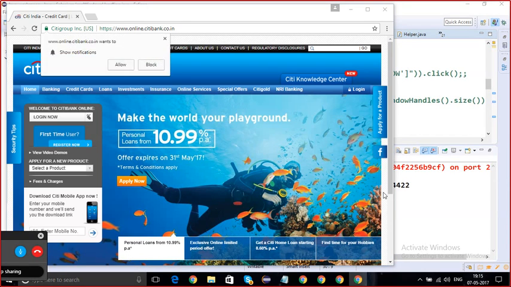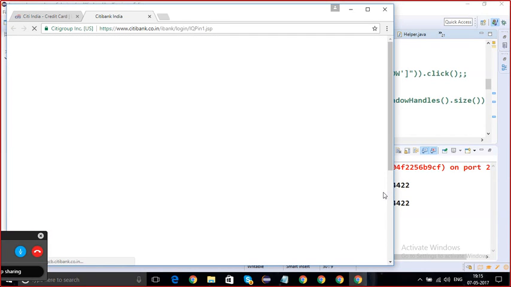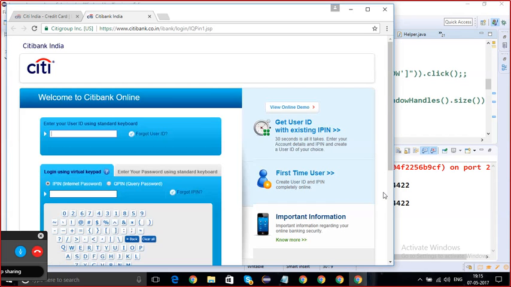Every window has one unique window handle. You see here, this time it entered the data, test user ID. Understood? So using the window handle only, we should switch from one window to another window.